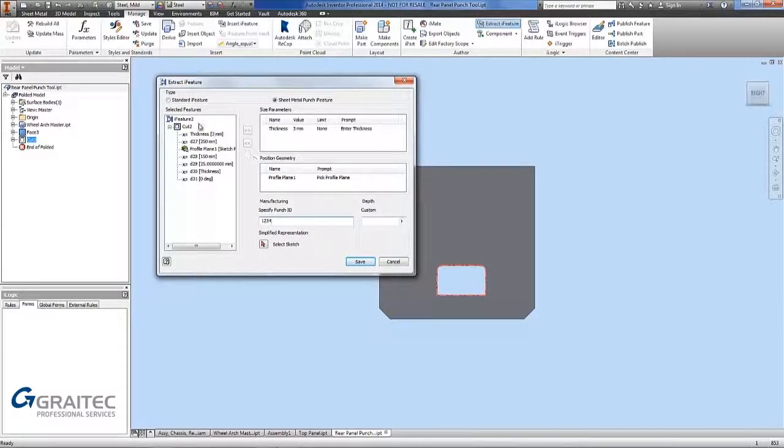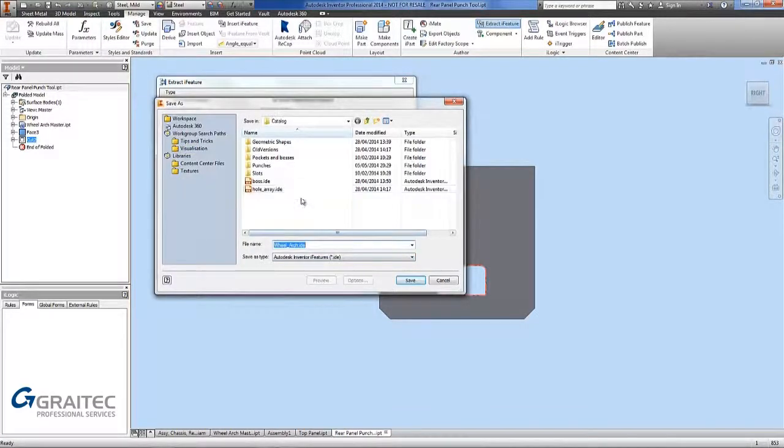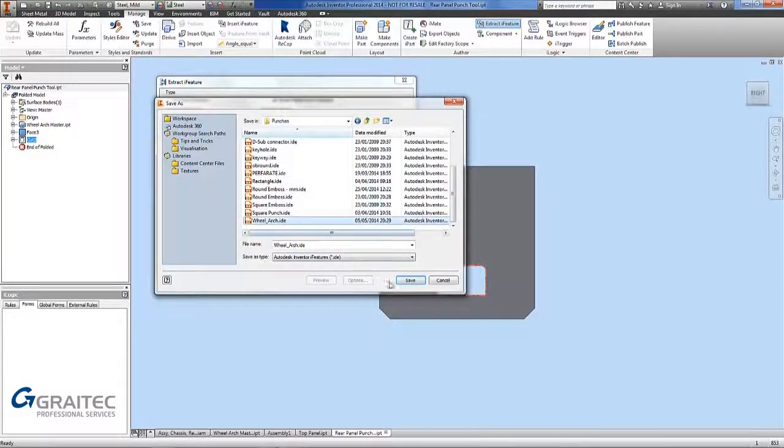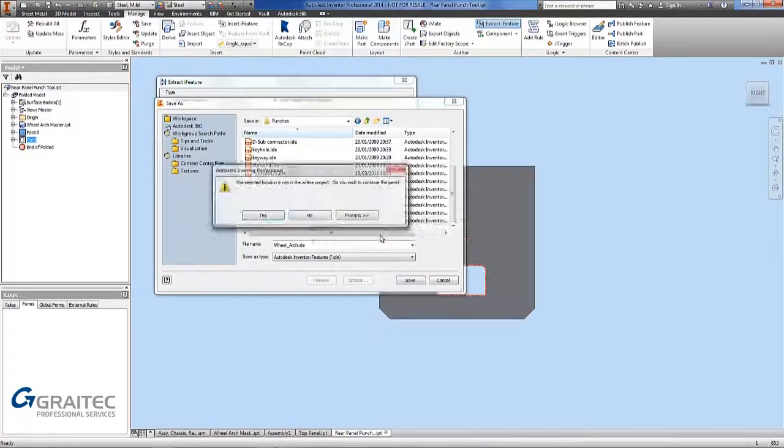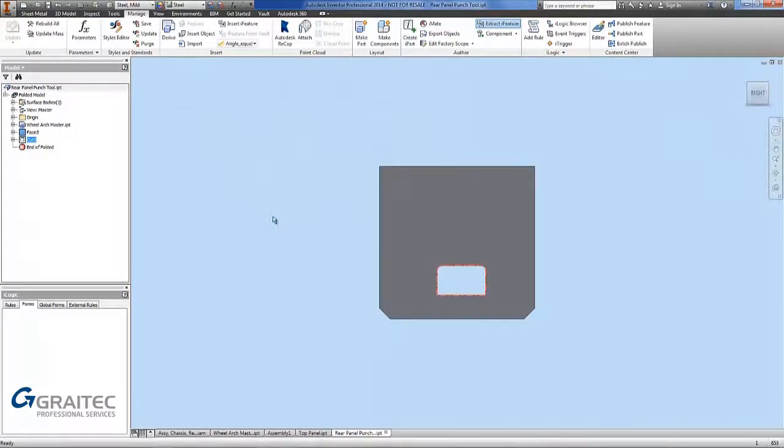However, that won't necessarily come in the browser view. So in the browser, to make it different, I'm going to right click the eye feature here, go rename, I'm going to call it Wheel Arch. I'm going to go save, and I can save it to my catalogue. I can either save it in the punches folder. I'm going to go place the existing one I've already got in there, so I'm going to go yes. And that's my punch created.